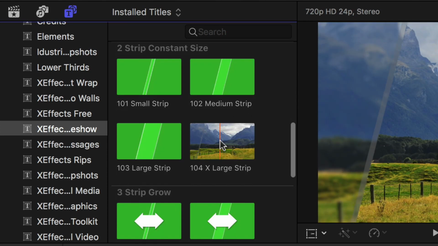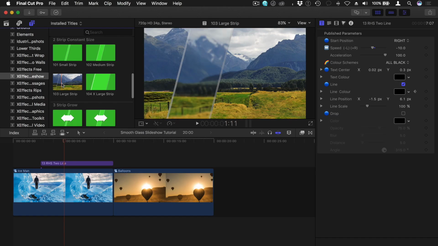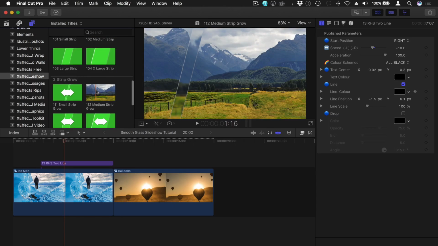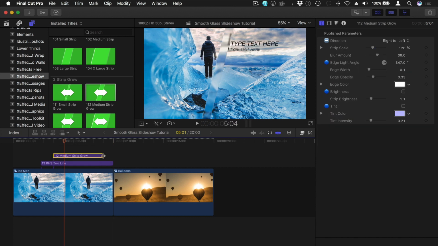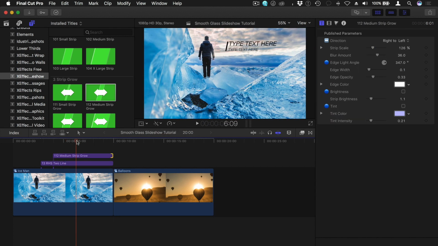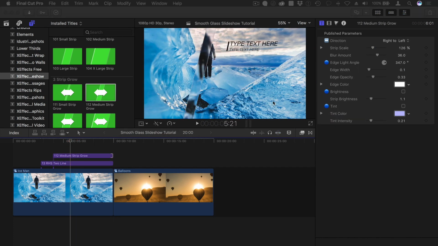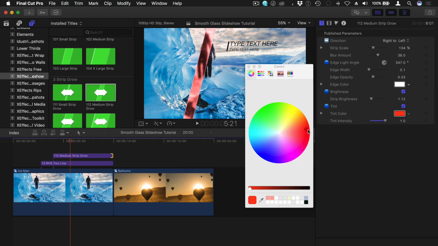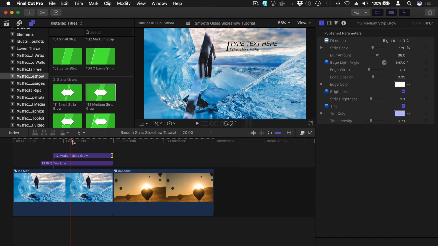Now I'm going to add one of the moving glossy bars that will travel across the layers. There are many different ones to choose from, static, growing, or shrinking in width. Here I've picked medium strip grow. There are controls for direction and acceleration, controls for zoom and blur of the strip, brightness and tint, edge size, opacity, and color. Adjust to get the effect and timing you're after.